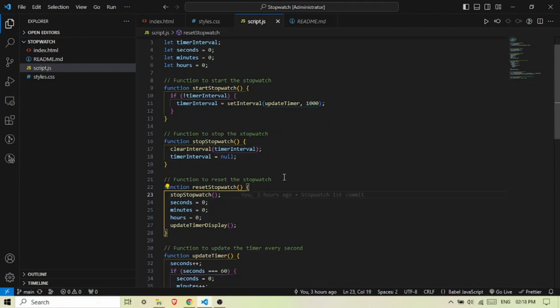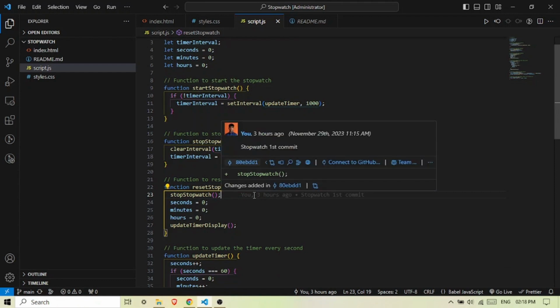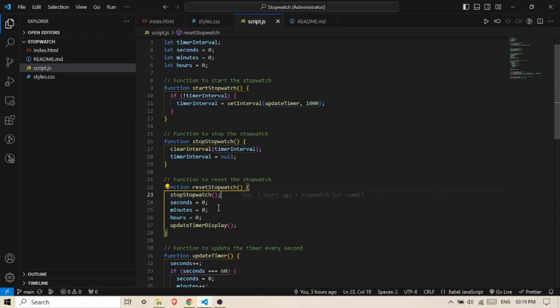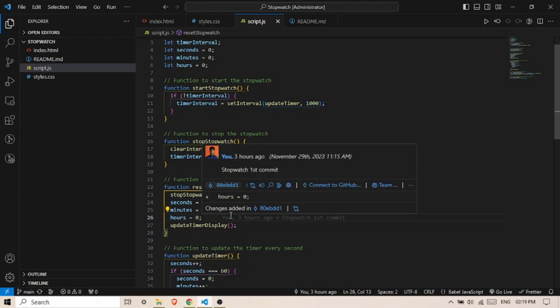And this is the function to reset the stopwatch. Here when we click on reset, it will stop the stopwatch which is running, and it will reset the seconds, minutes, and hours to 0. So that is what it is.